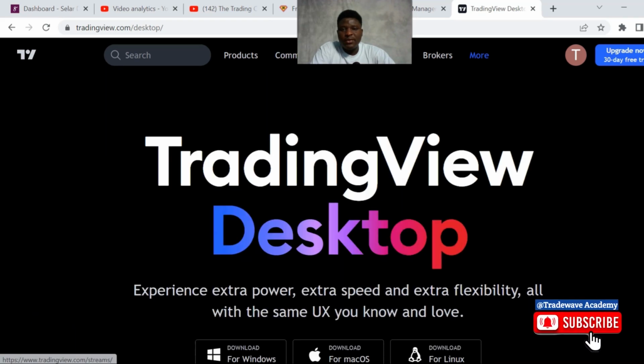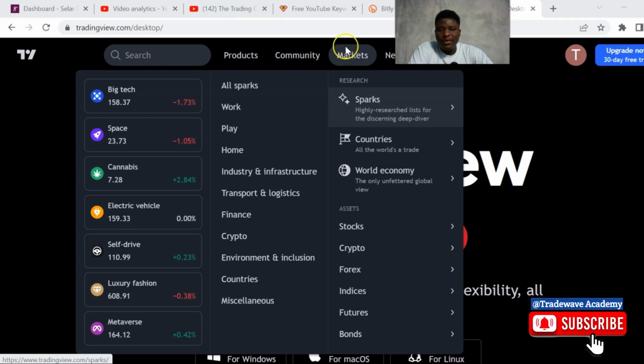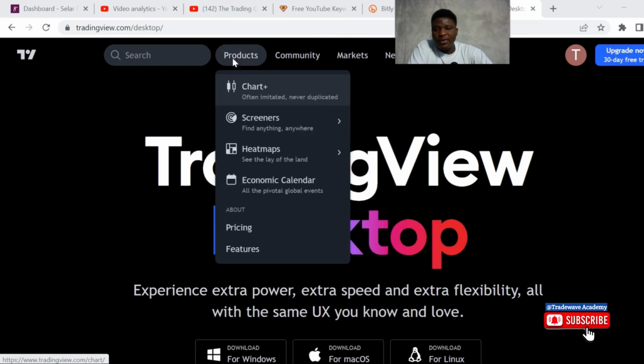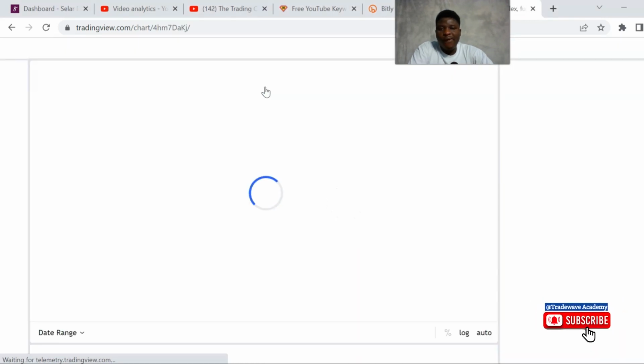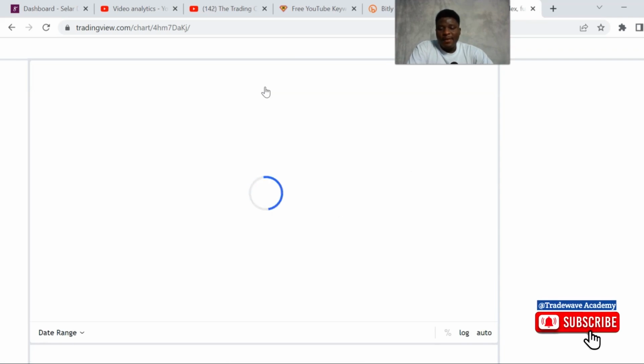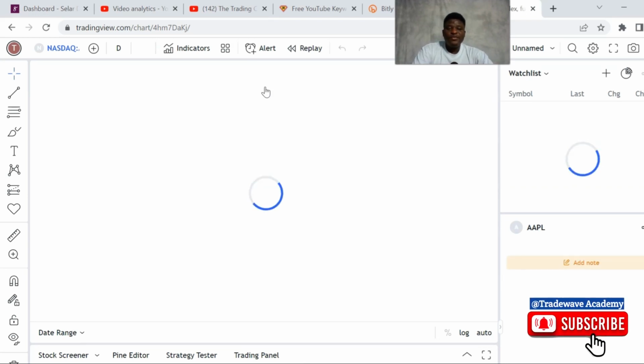Okay, so under markets, what we're trying to do now is to get the chart. So you can go under products, sorry, not markets, under products, you see charts. So it loads the screen and begins to show you a bunch of tools that are available for you to use.